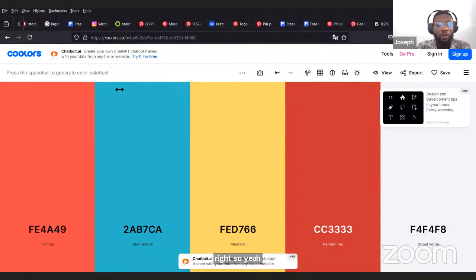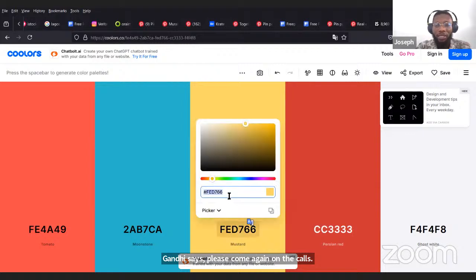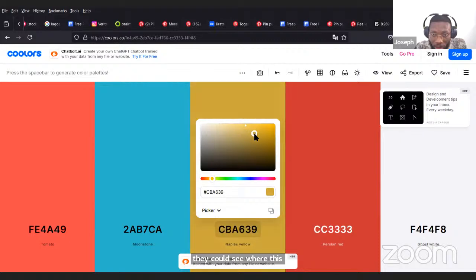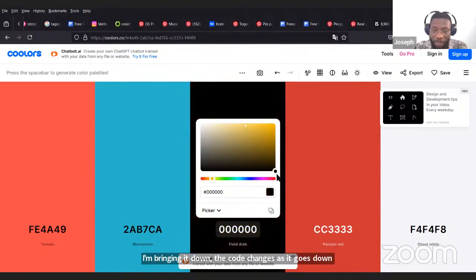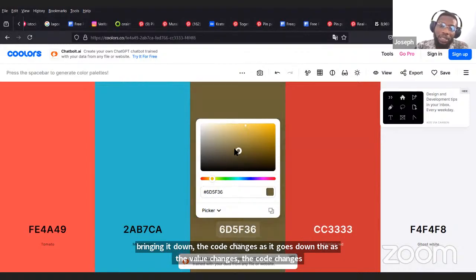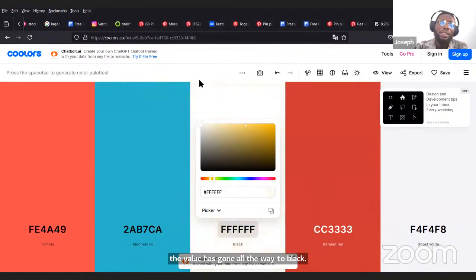Gani says, please come again on the codes. So the codes majorly are what represent the colors. Every color, every scheme, every shade, every tone, every value has a code. See where this highlighter is up here. If I bring it down here, the code is changing. As it goes down, as the value changes, the code changes. The value has gone all the way to black. As the value increases, the code changes. It goes all the way to white. Same thing for the saturation.